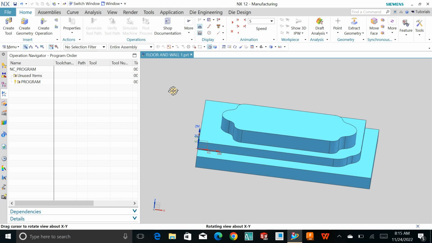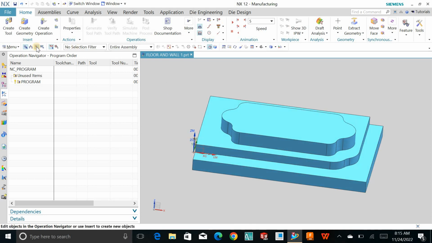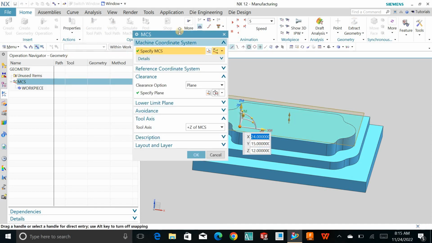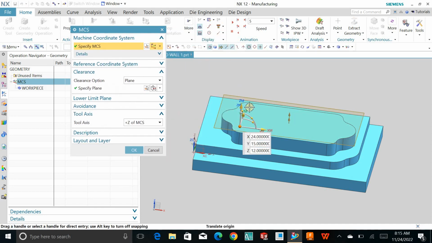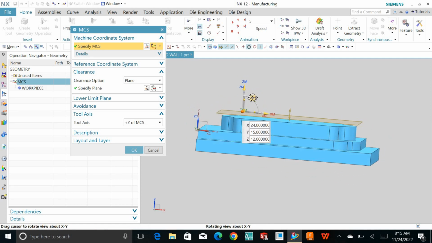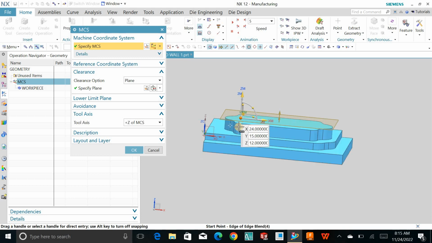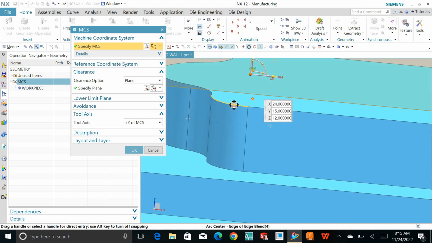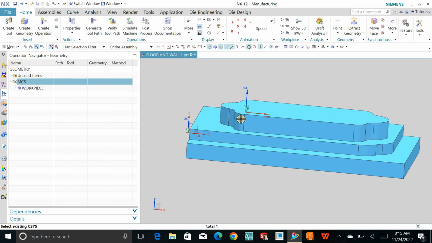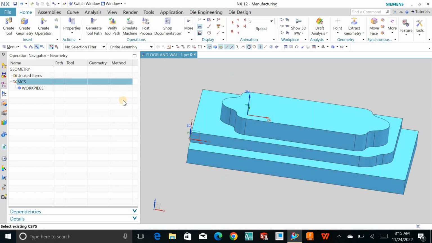First thing that comes to mind is to click on the geometry view and you find the machine zero. Double click on the manufacturing coordinate system, and this time I'm telling it to please define my manufacturing coordinate system over here, right? So I zero my part at the top of this and I hit OK.